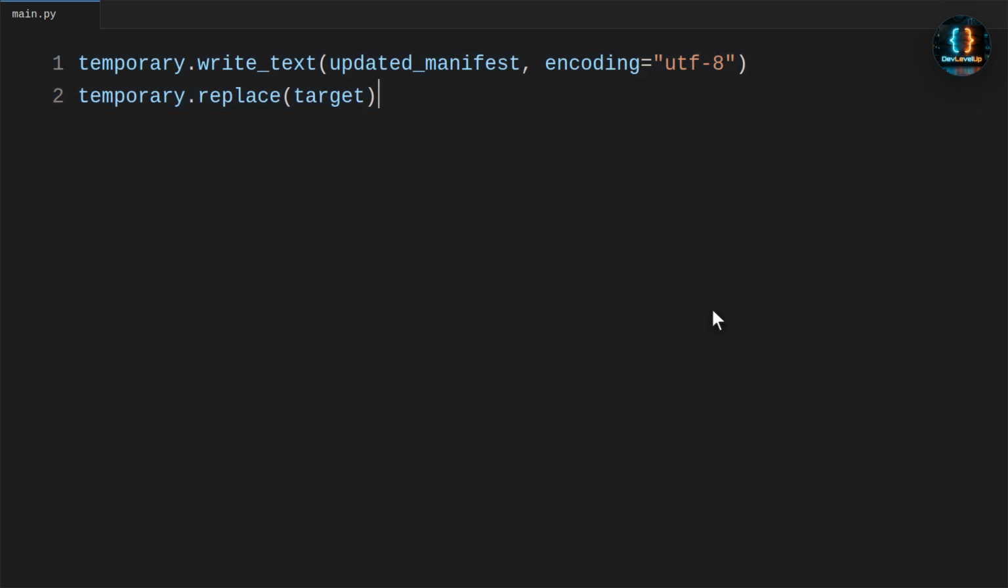The best practice here is to update important files through a temporary file. Use this when writing manifests, configs, reports, or anything that another process may read later. The target should change only after the new file is complete.